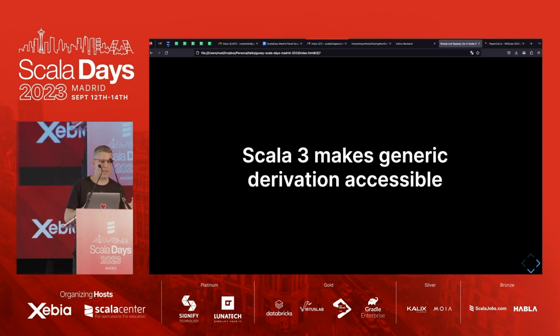Scala 3 makes generic derivation much more accessible. You can actually write the code yourself. You can understand it even. It's amazing. And so it's the kind of code you feel happy writing and happy maintaining, and doesn't have to be relegated to this exotic corner of your code base that only one guru ever touches.